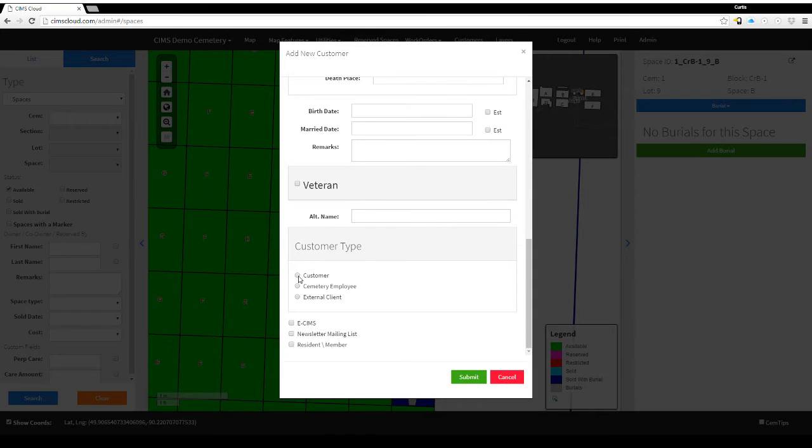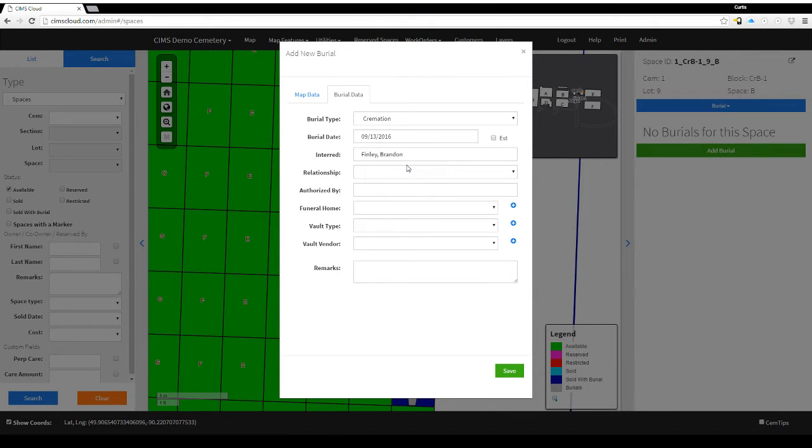I can also assign him a customer type, and then some various checkboxes, including whether or not this is a resident of the city or a member of the parish, depending on the type of cemetery. When I'm happy, I can click Submit, and the program will tell us that that customer record was saved. And then again, I start from the top of this window, and I continue to work the way down.